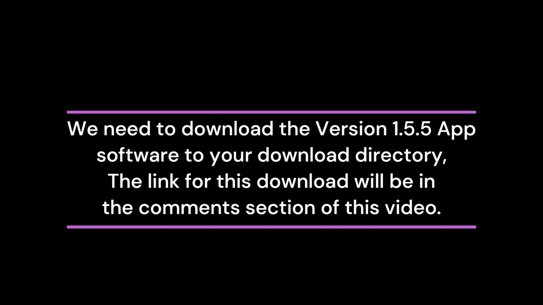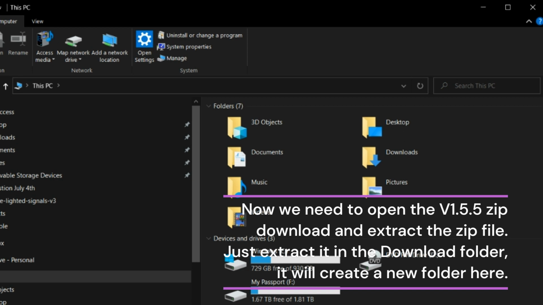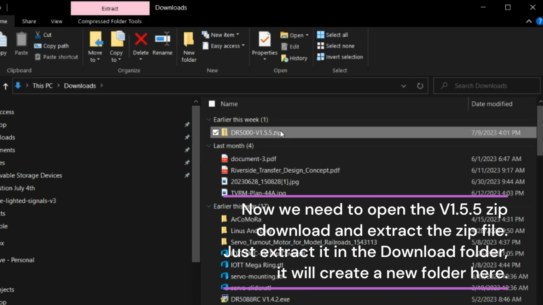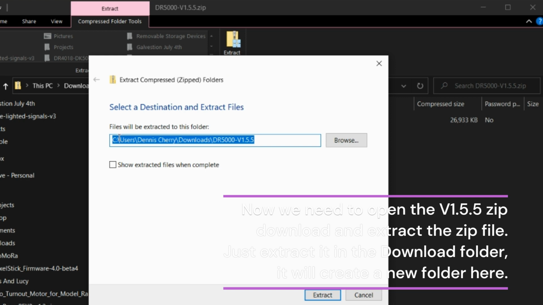We need to download the version 1.5.5 app software to your download directory. The link for this download will be in the comments section of this video. Now we need to open the version 1.5.5 zip download and extract the zip file. Just extract it in the download folder. It will create a new folder here.